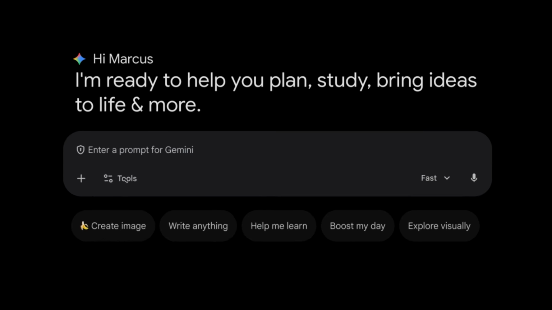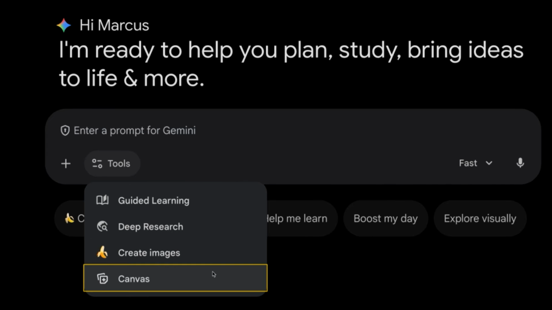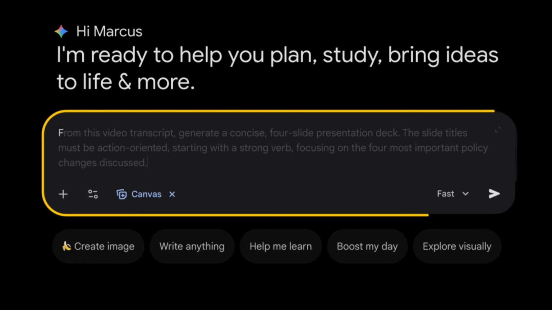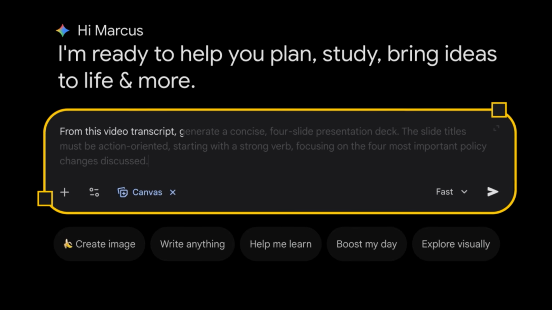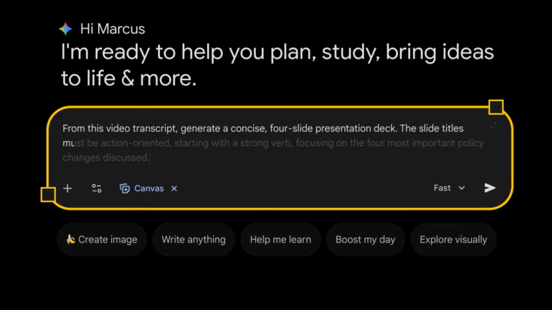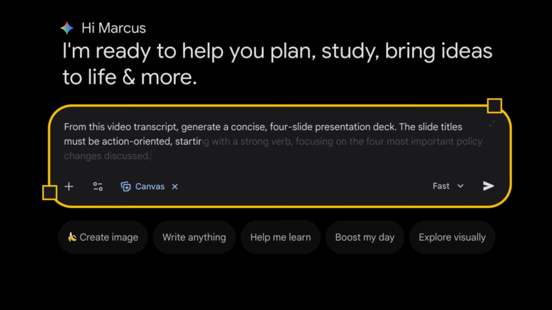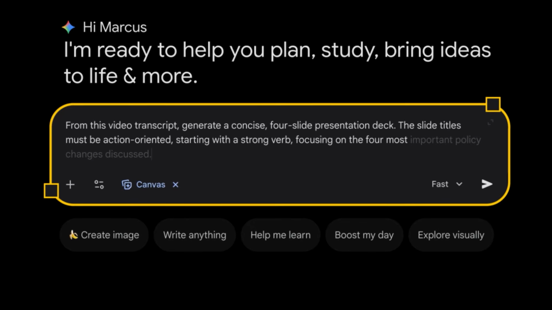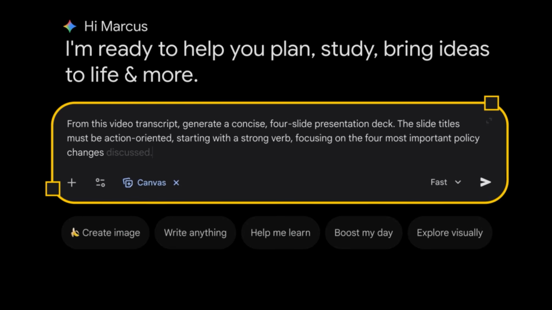In Gemini, select Canvas, and then enter this prompt. From this video transcript, generate a concise 4-slide presentation deck. The slide titles must be action-oriented, starting with a strong verb, focusing on the 4 most important policy changes discussed.